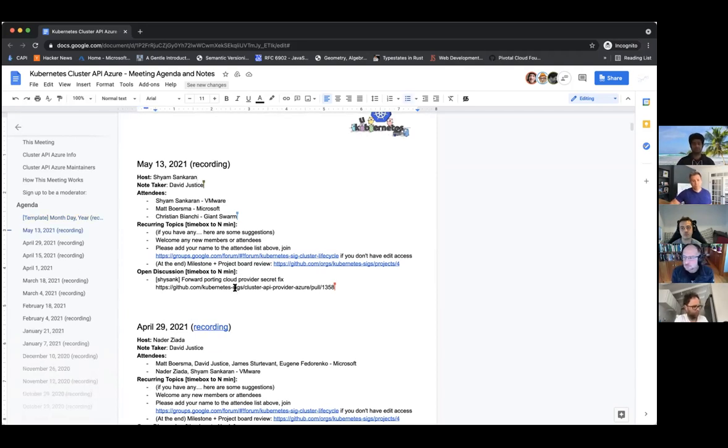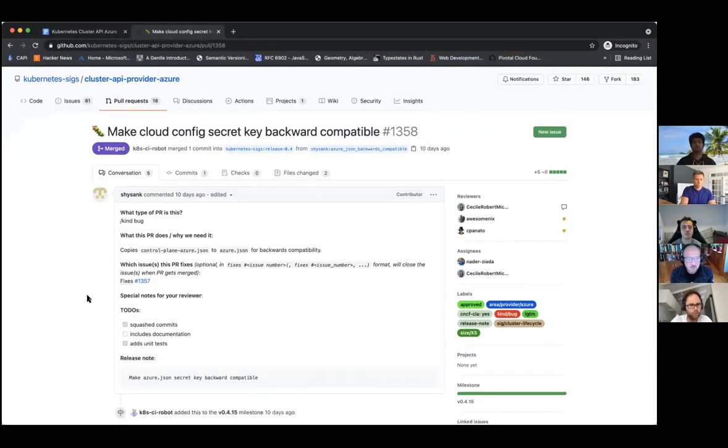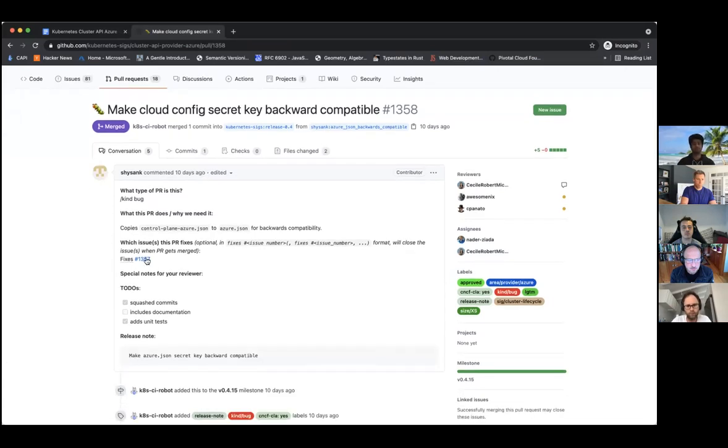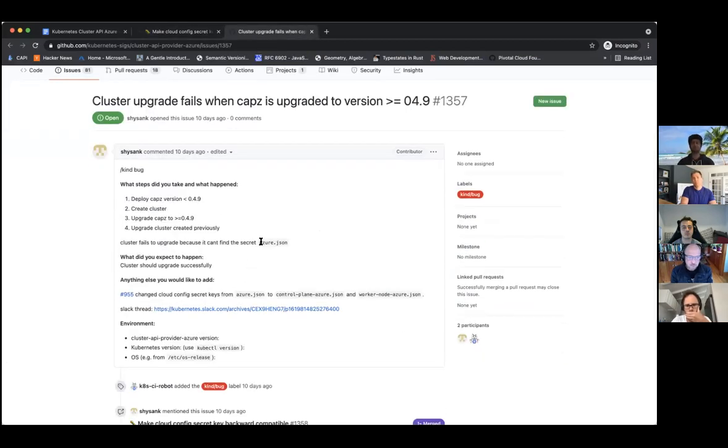Recently we made a fix for the cloud provider config. We had an issue where we created clusters prior to 0.4.8, and when we upgraded the providers to 0.4.9, and then upgraded the clusters, those clusters failed because it couldn't find the secret Azure.json. This is because we split them into control plane Azure.json and worker node Azure.json in 0.4.9.